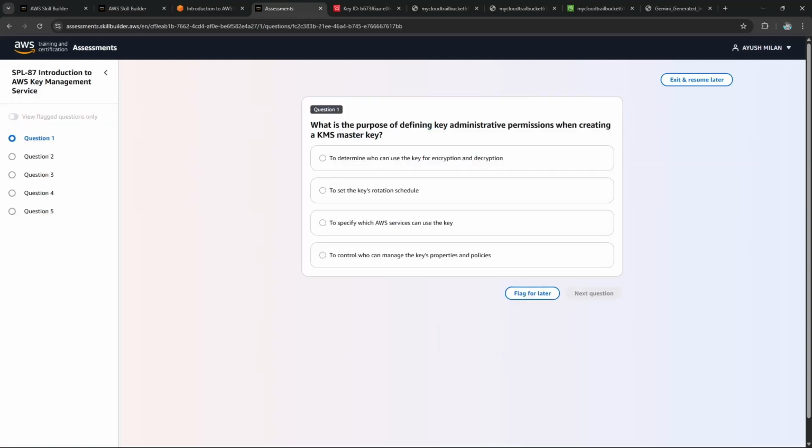The first question is: what is the purpose of defining key administrative permission when creating a KMS master key? The purpose of defining key administrative permission is to determine who can use the keys for encryption and decryption. Key rotation, it is AWS services can use the keys.